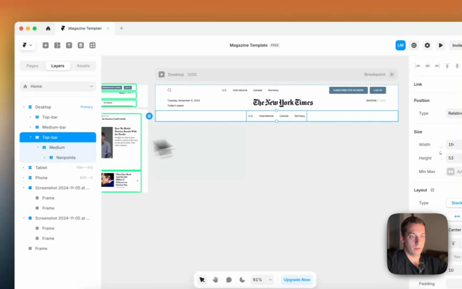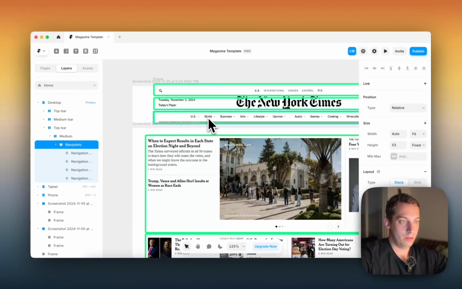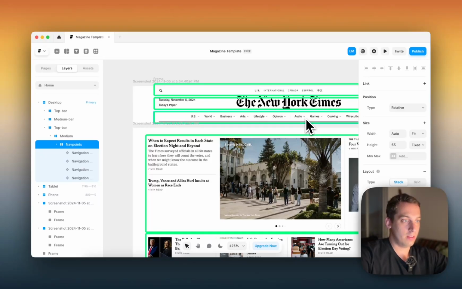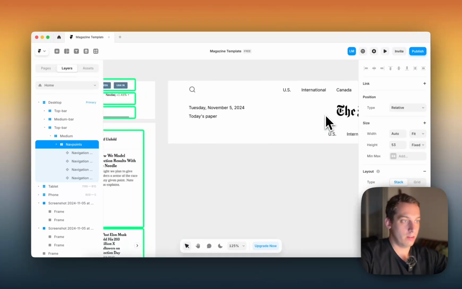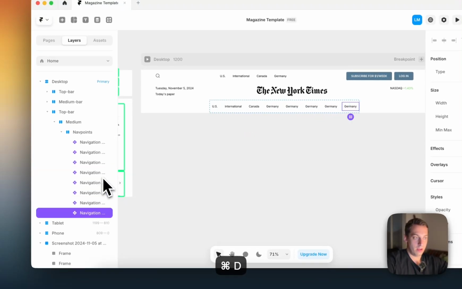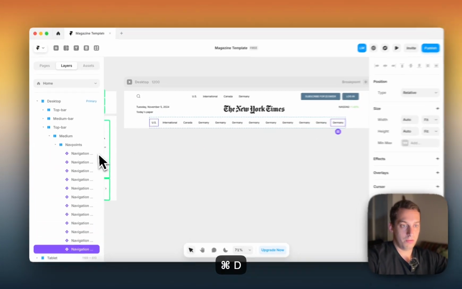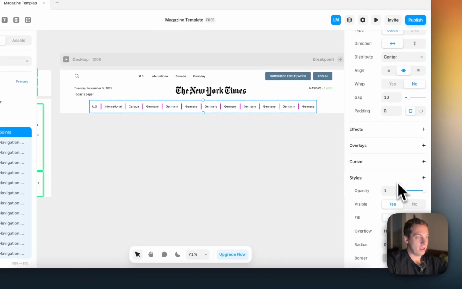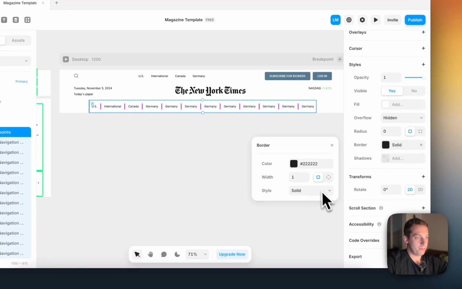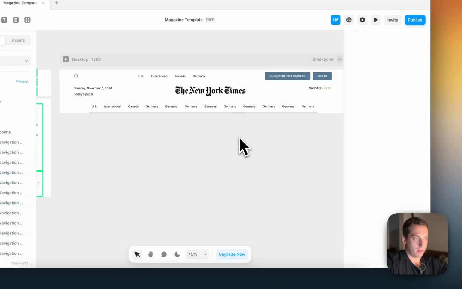And we want to have a few more. So we have 1, 2, 3, 4, 5, 6, 7, 8, 9, 10. Let's just put 10. So we have 4 now. So 5, 6, 7, 8, 9, 10, 11, 12. That's fine. Nav points, we can add a border, a bottom border. So let's just put 0 everywhere except for the bottom. And something like this.